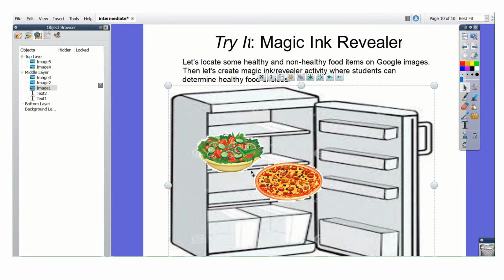Now think about, in terms of design, what would be an appropriate revealing object? Well, what do you find in a refrigerator, or what do you find in a kitchen? Could you use a graphic that's maybe a pot or a pan, and you've got that circular area in the middle, and you could cut that out with a magic ink? Could you use a thermometer here? Because a lot of times you find them in a refrigerator. Is there some other cooking utensil? Could you use a spoon or a fork?